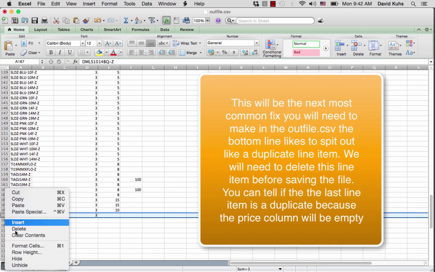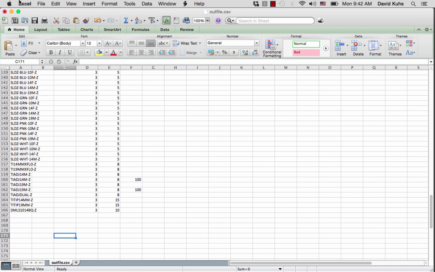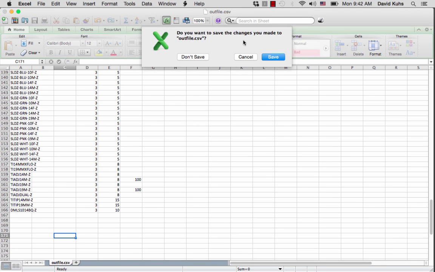It may give you a small error saying that the special features of the file may not be saved because of the CSV. Go ahead and click continue and save anyway. And then your file is ready to import into your systems.